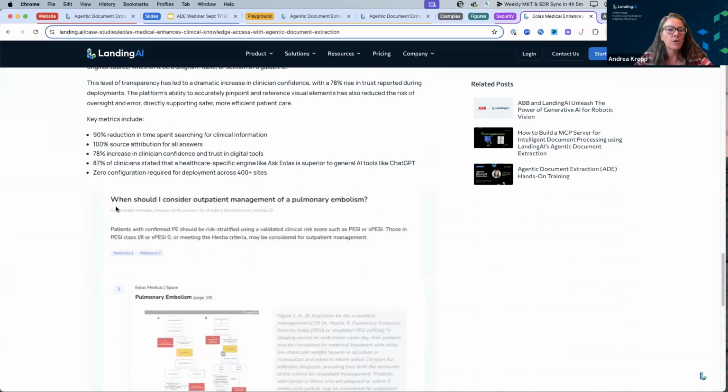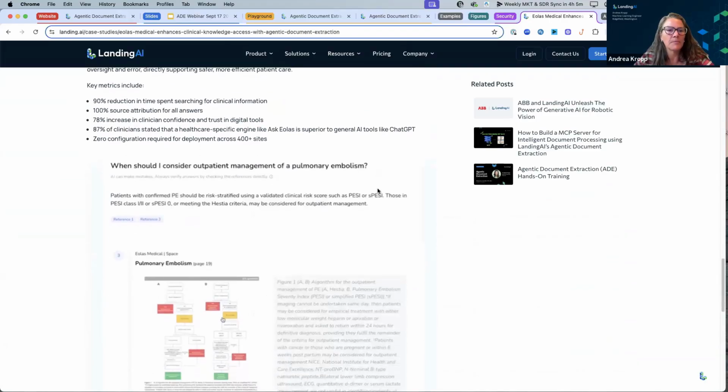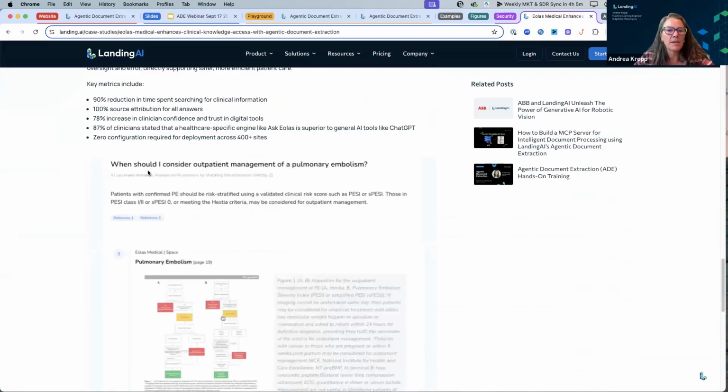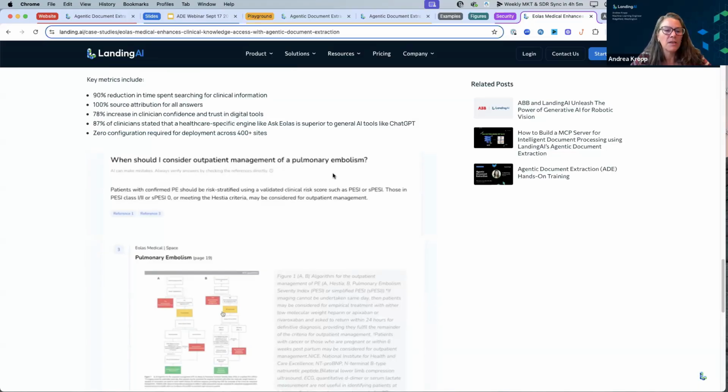He shares an example here: when should I consider outpatient management of a pulmonary embolism? This is the type of question a provider can ask. They're sitting with a patient, they leave the room briefly, and they're able to ask this expert system a question. And this is now fueled by LandingAI's agentic document extraction.